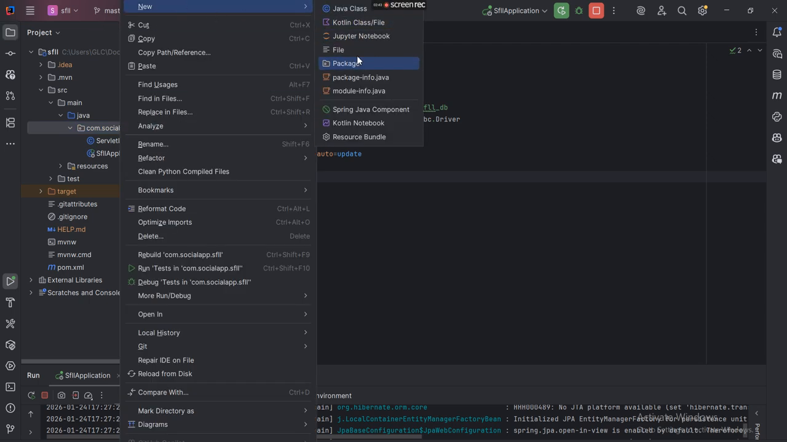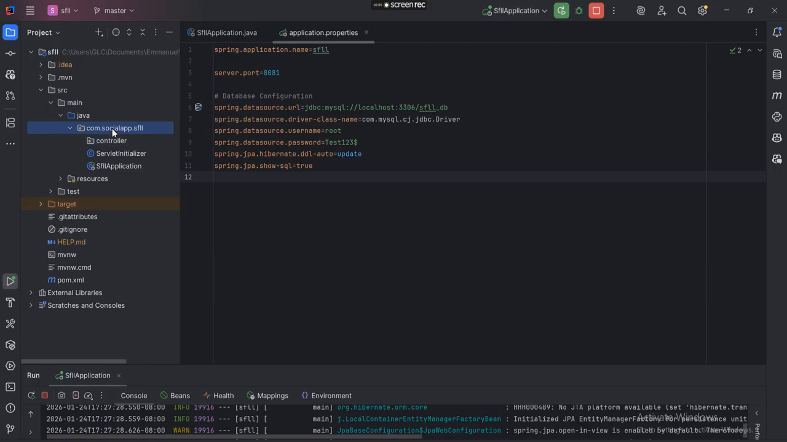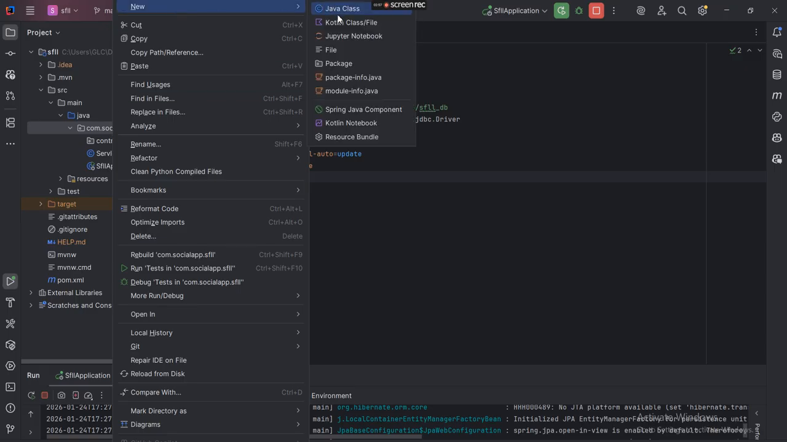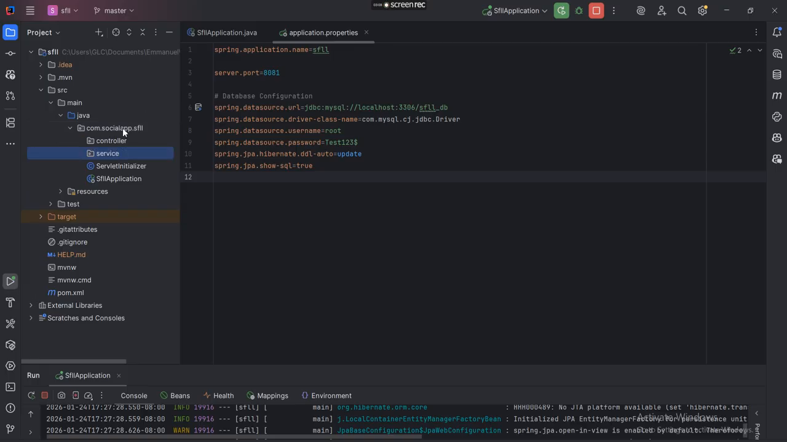So we are going to create a package. We're going to call it controller. We're also going to create another package. We are going to call it the service layer, right? Or you can call it the business layer, but we're going to keep it as the service layer.